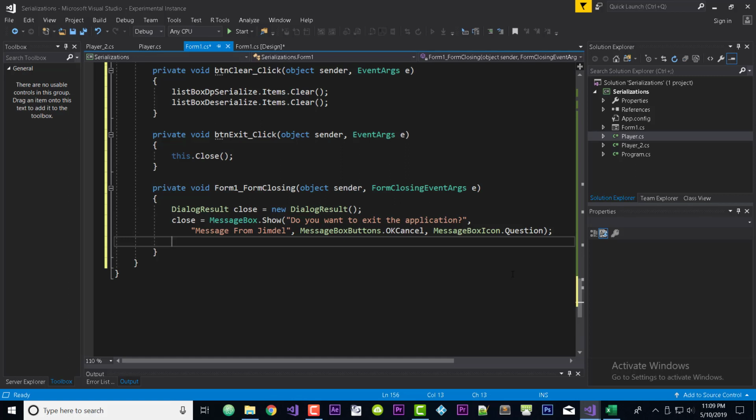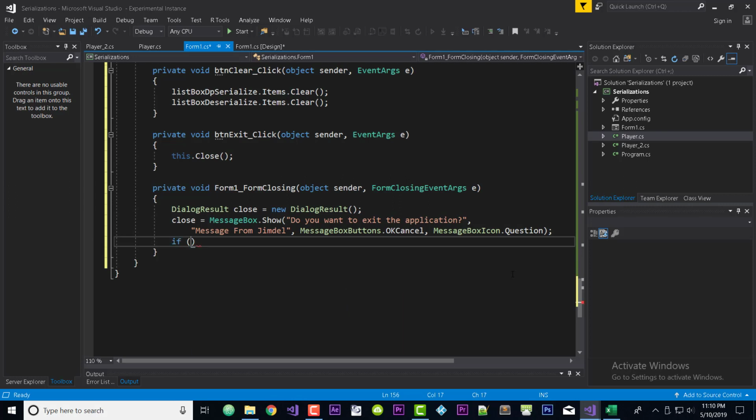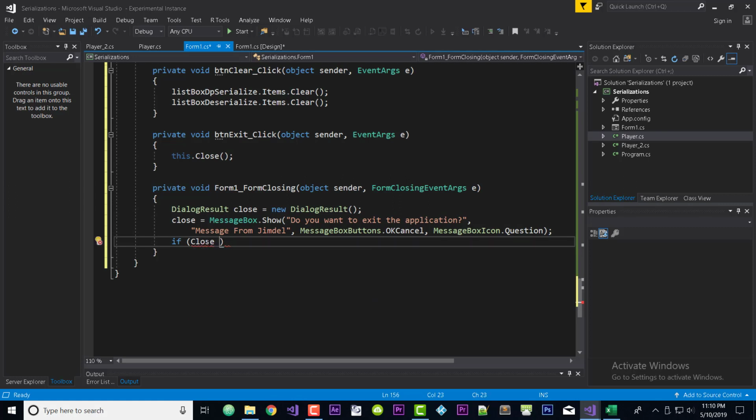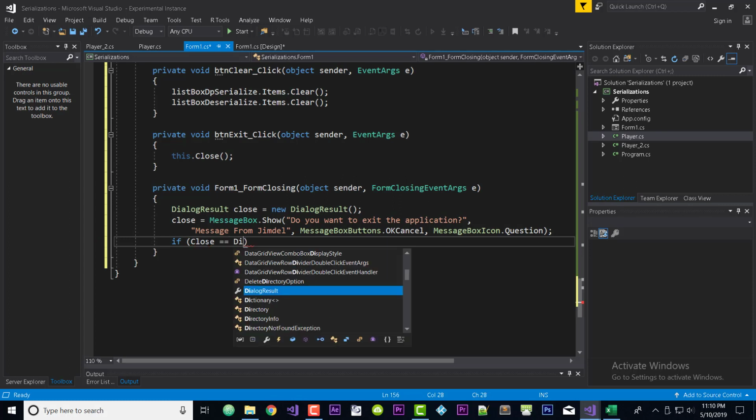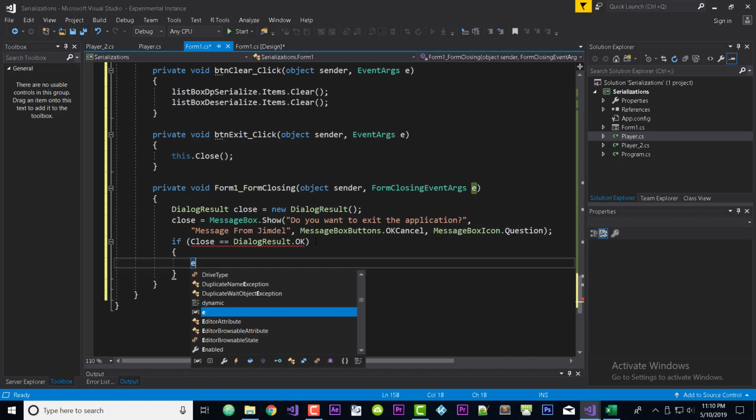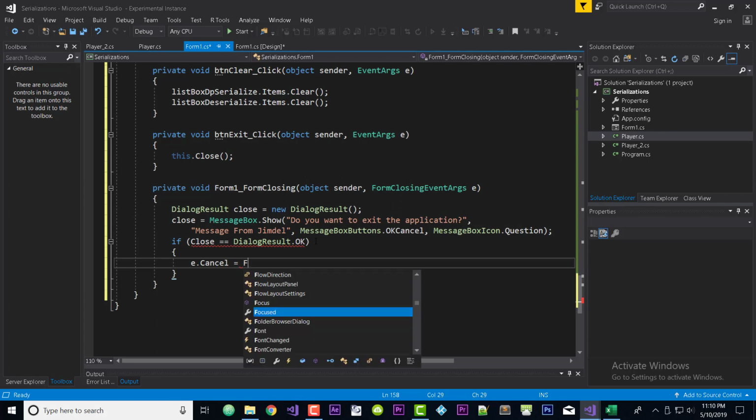Now something is missing. Let me add it for you. We're going to use if, let's say if close, the same close. If close equal DialogResult.OK. What's going to happen if you click on OK? If you click on OK, then cancel equals false.